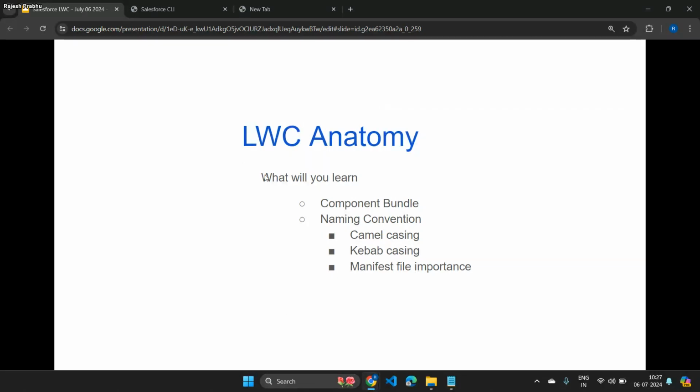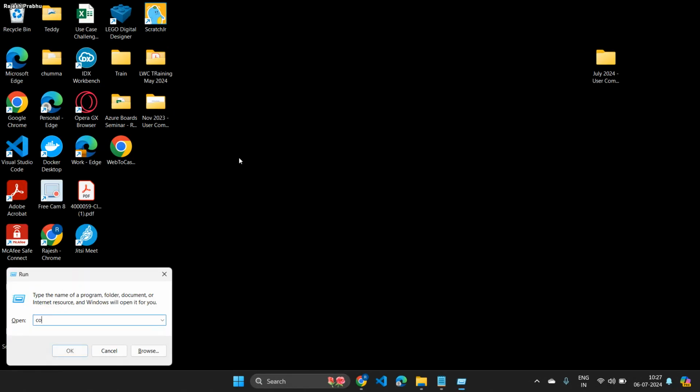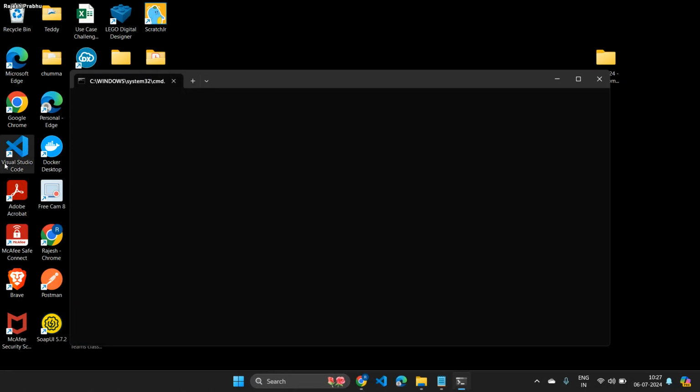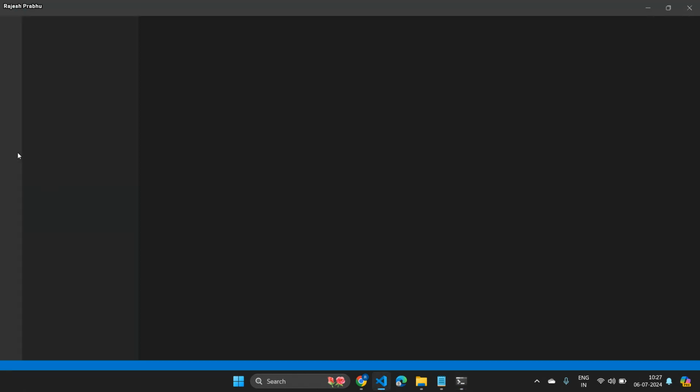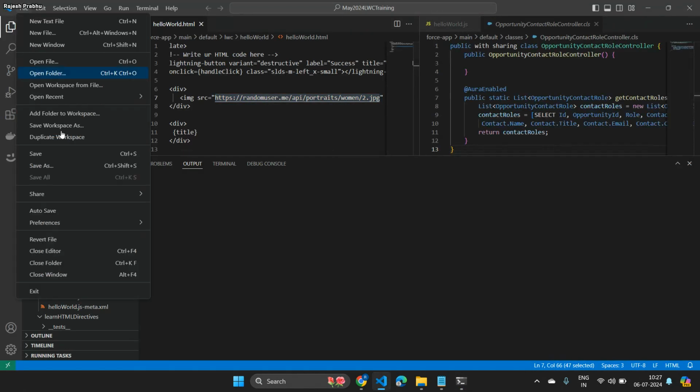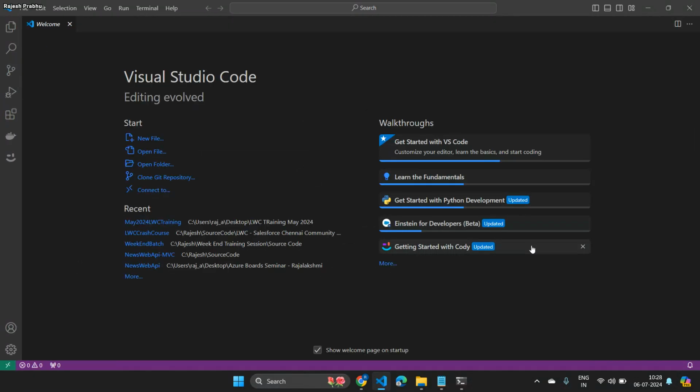So before we talk more about Lightning Web Component anatomy, what I'm going to do is open VS Code. You can just see this, right? This is my VS Code, a software that I've already installed. I'll first close everything. So this is how the IDE will look when you install VS Code.